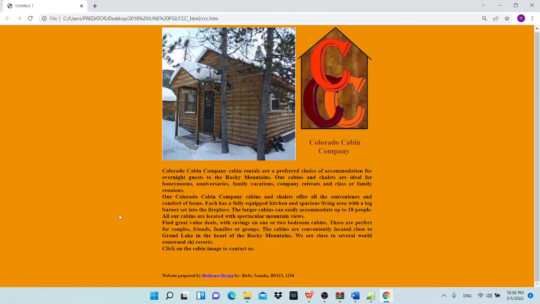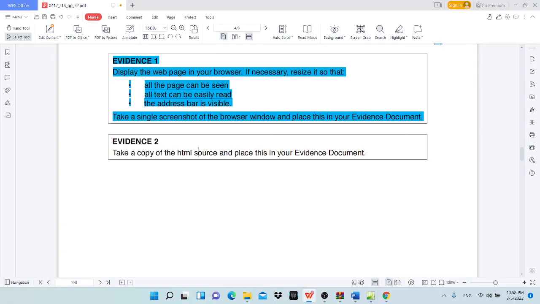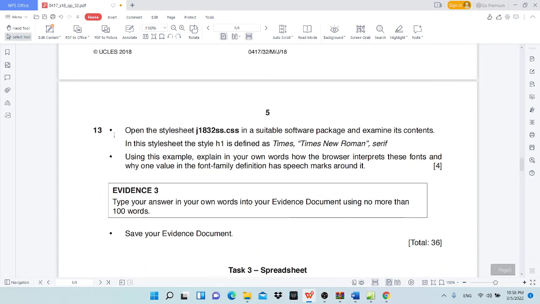After that, this is done. Okay, now question number 13. Open the style sheet JN32 CSS and then examine its content. In this style sheet, the style H1 is defined as Times New Roman and serif.